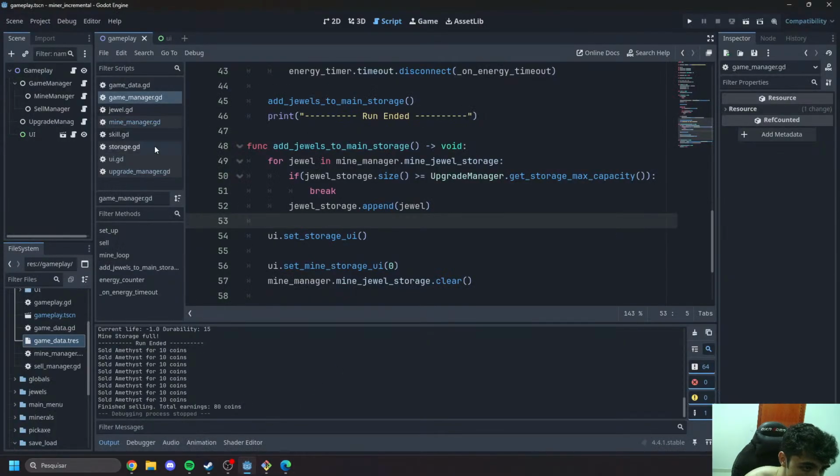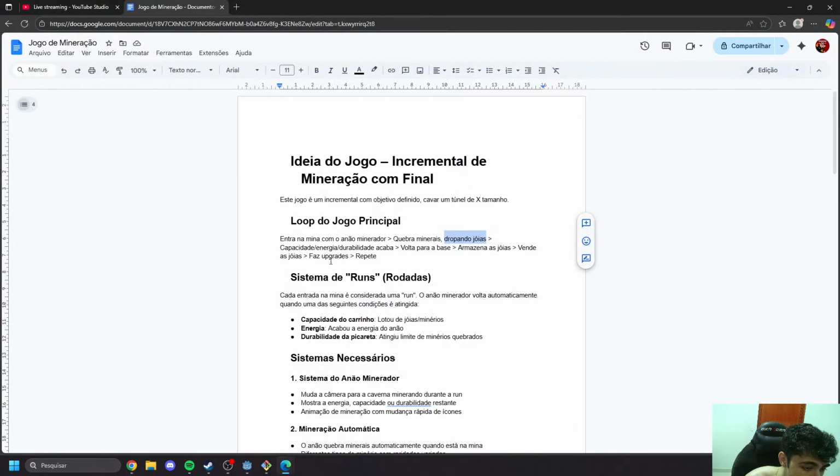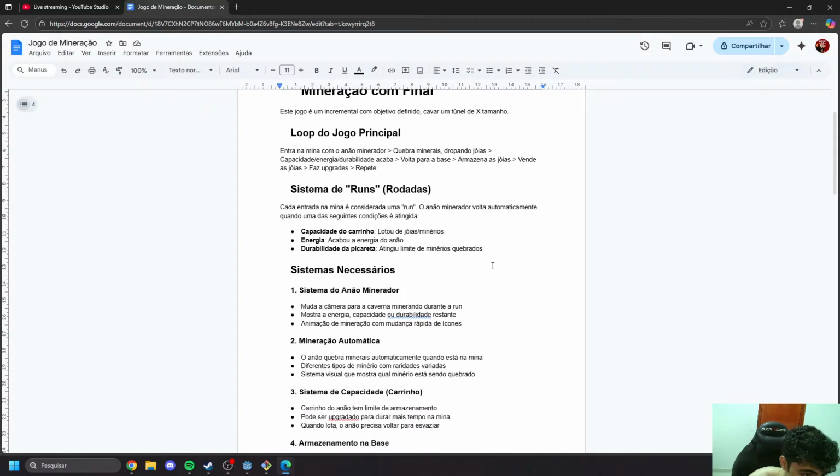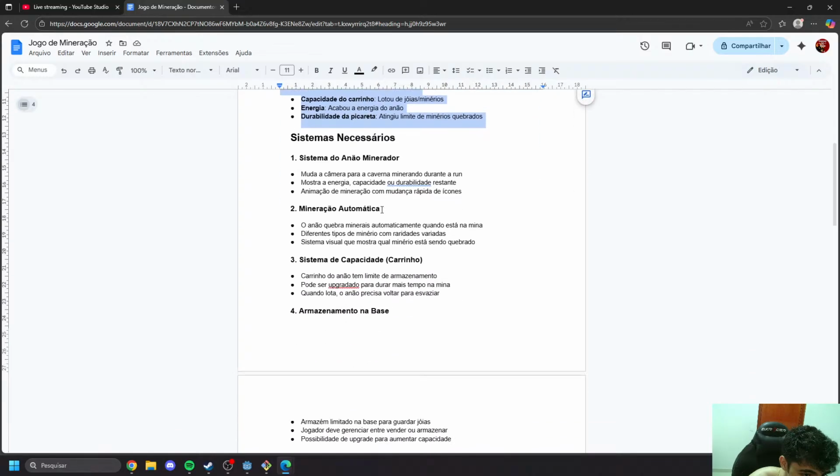Oh, I have a to-do. Yeah, I have things to do. Jewels, blah blah blah. Energy, capacity, durability, all implemented. Ocean base, okay, implemented. The basic is implemented. Runs, we did that. Energy, none. Okay, we need the art for this.